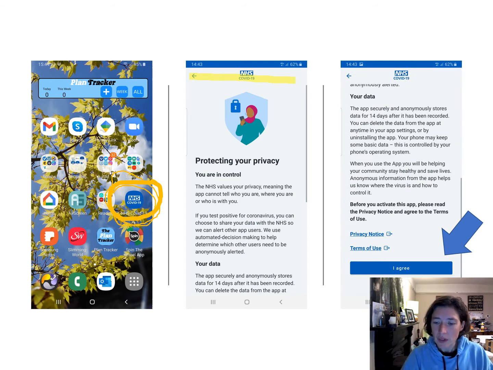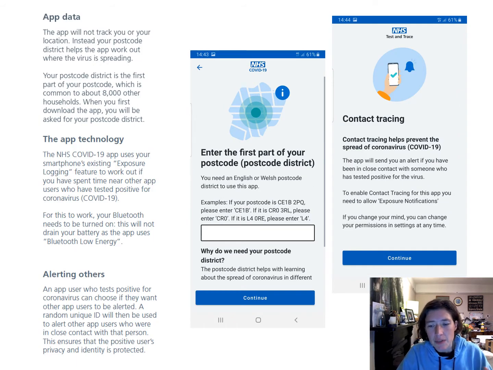Then it'll tell you a bit about the privacy of how it works, and then you'll need to click I agree here. In terms of how it does work, it's not following your location. It doesn't track where you are and where you go. It's not Big Brother is watching you. It wants to know your postcode because it helps their stats, and it also helps give you information about the alert area, what the levels are like in your area at the time.